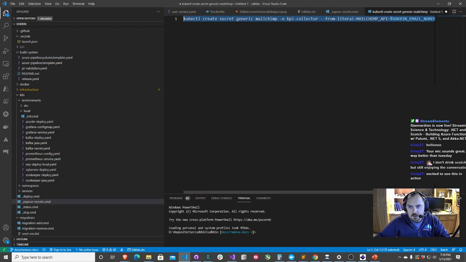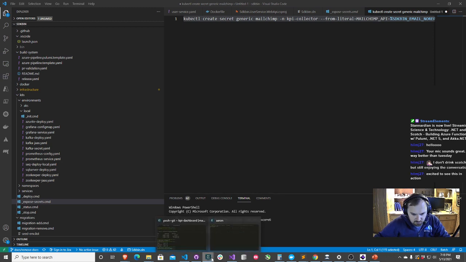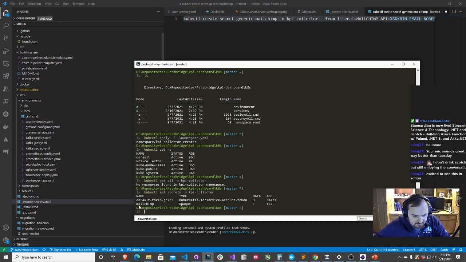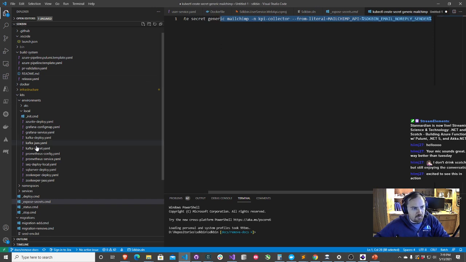So I'll copy that, and grab my API key. I'm doing this on the other screen here. Let's see if that goes through. Actually, I need to name it MailChimp API. Okay, it looks like that went through. Now, if I take a look down here, get secrets in the KPI collector namespace, I see that I have my MailChimp secret down here, which is stored as an opaque secret.